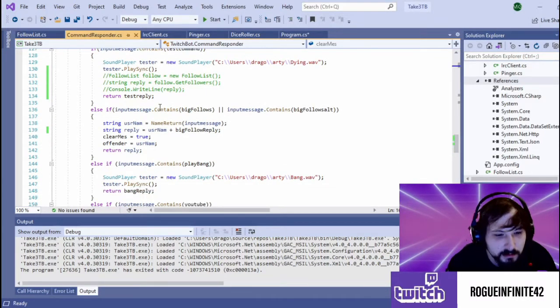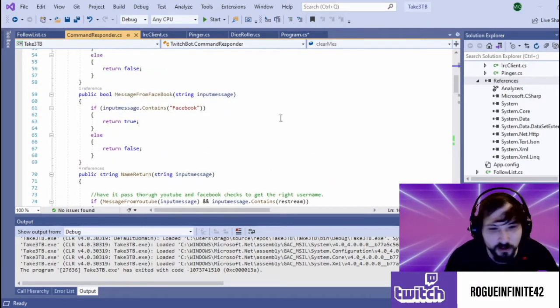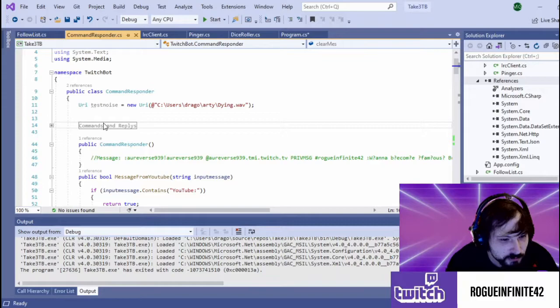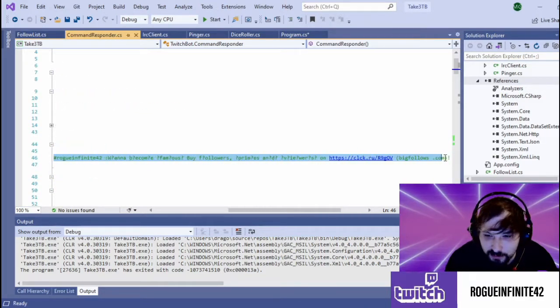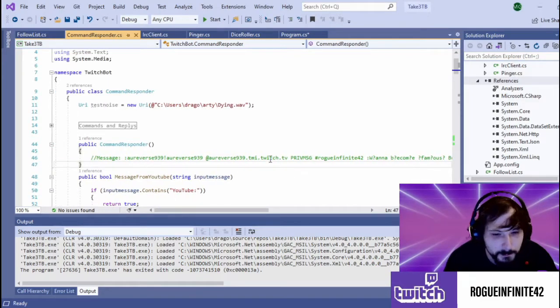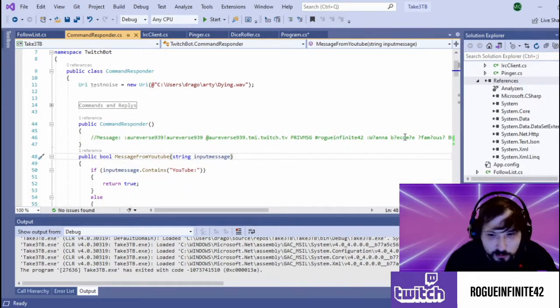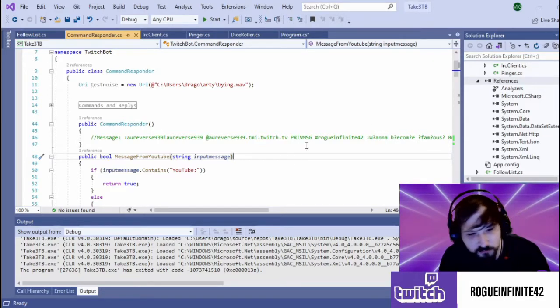But then if it contains either the big follows or big follow salt, if you've streamed for a little while, you've seen these big follow ads, and you're probably fed up with them. Here's an example, of course. The first time it popped up in my debug, I copied that message and put it down so I would know exactly what to look for. All those special characters they use show up as question marks. So they probably get around a lot of stuff because people want to become famous and stuff like that.